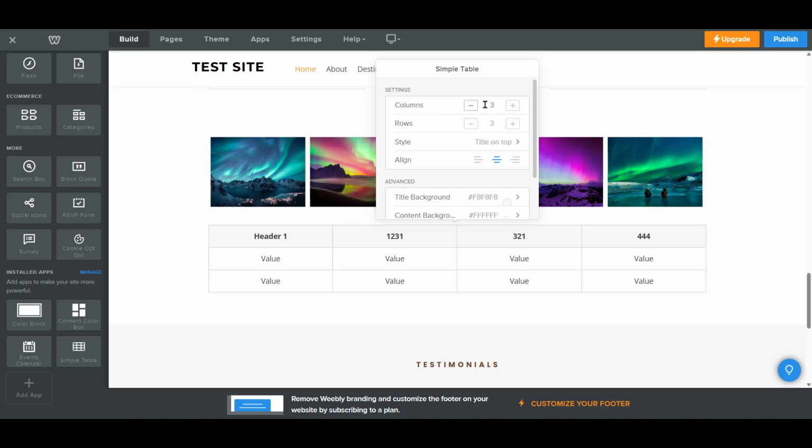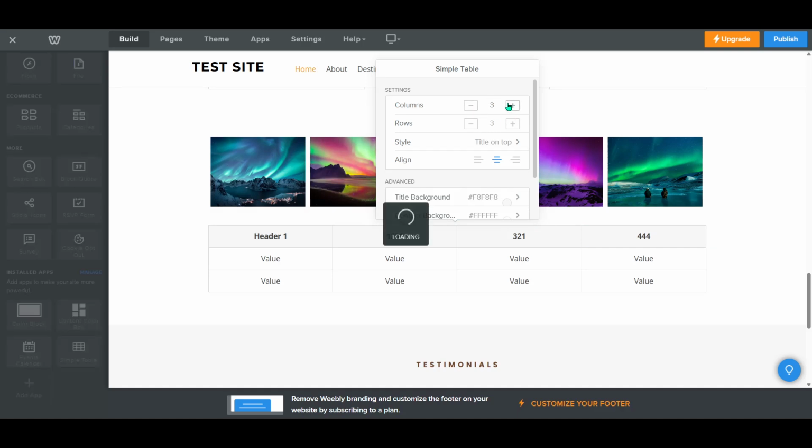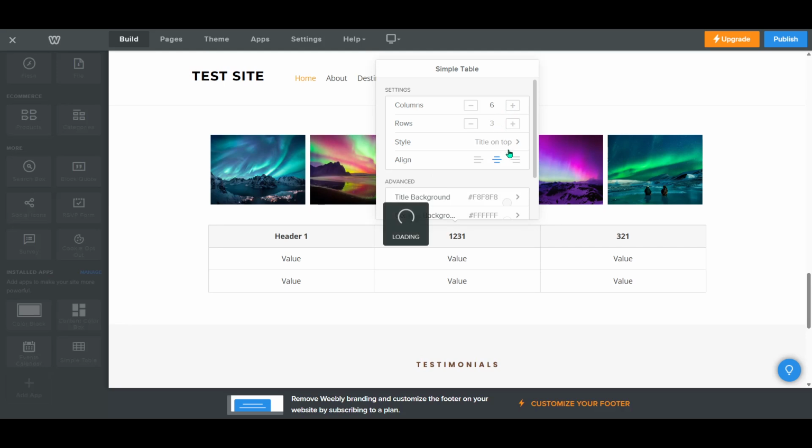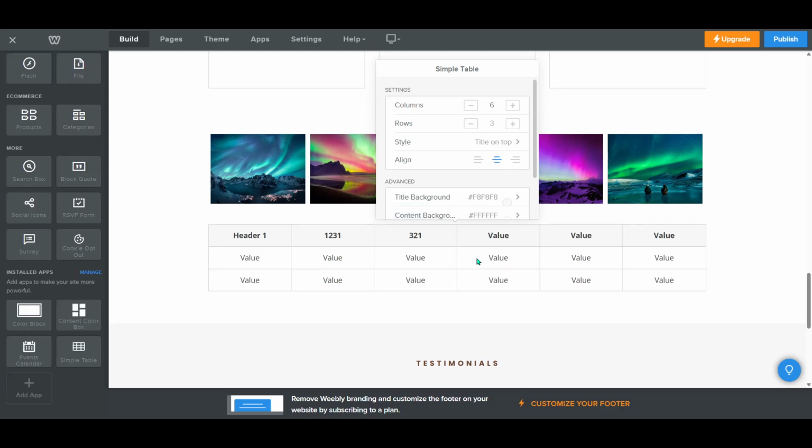And just like that, you're done. Your Weebly site now has a brand new table, all set up and looking professional, ready to display your information. Hopefully this walkthrough made the process clear and easy to follow.